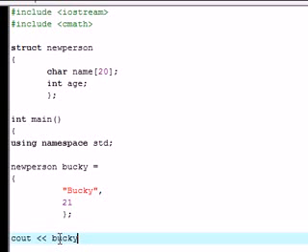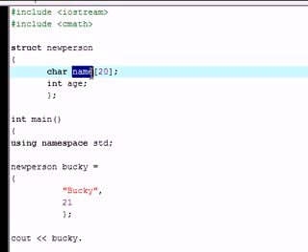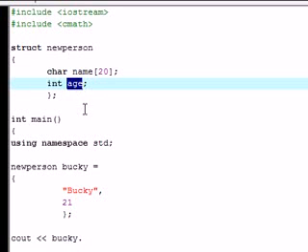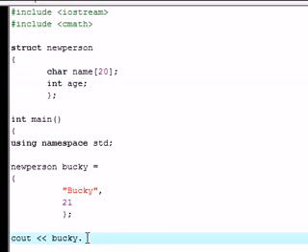So go ahead and write Bucky, and the next thing you're going to want to write is whatever member you want to use, and these are the members: name, age. So let's say Bucky age, or the age of Bucky. That's what we want to use. So go ahead, and I'm just going to end my line.